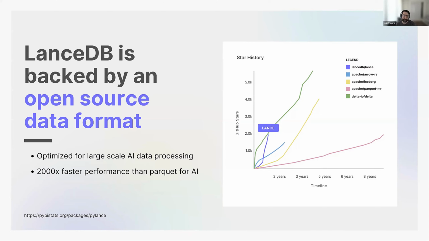And so, yeah, we're basically heavily optimized for persistent storage and have much better performance than some of the other data formats out there. And we're growing pretty rapidly as well, which is great.